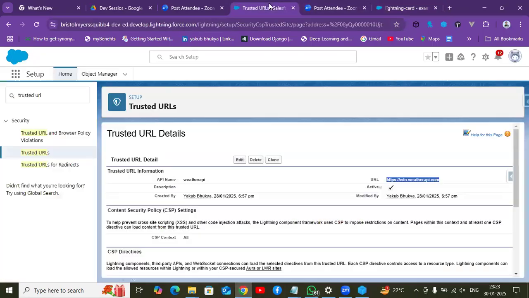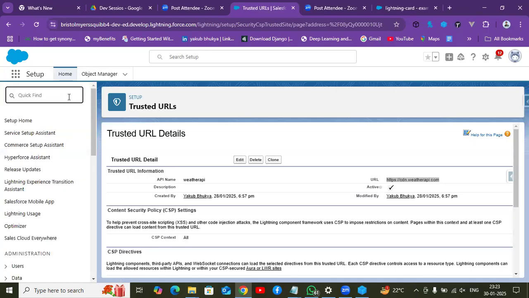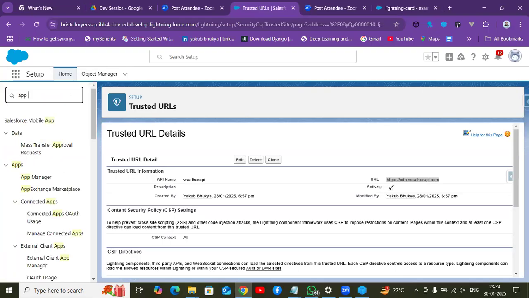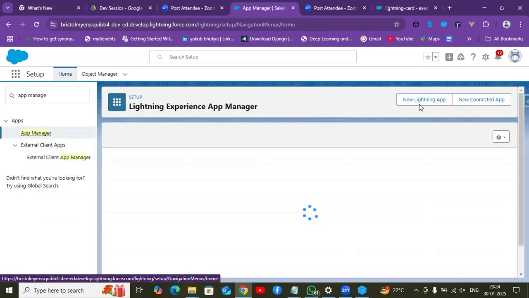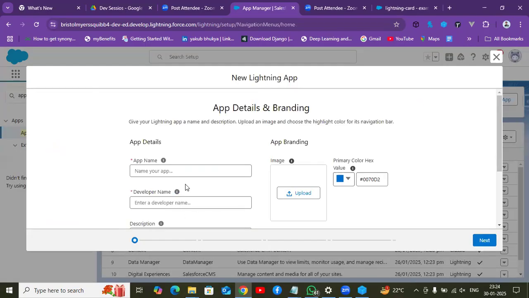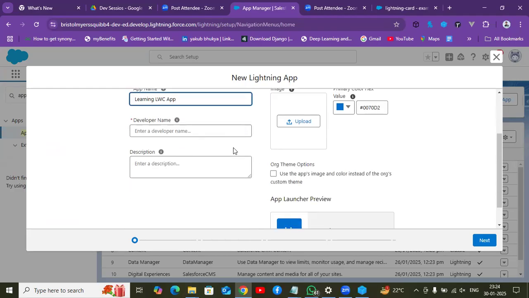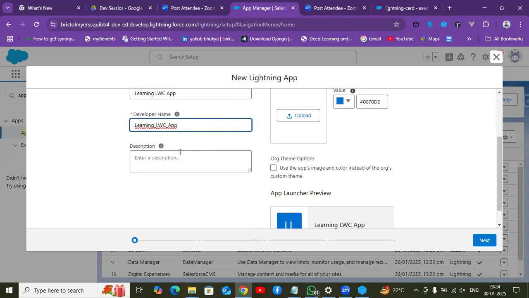Once you do this, next go to Salesforce. After going to Salesforce, go to App Manager. From the App Manager, you can create a new Lightning app. I'm giving the name Learning LWC. Learning LWC app, I'm giving it like this. Next I'll give a developer name. By default, this will become the API name.